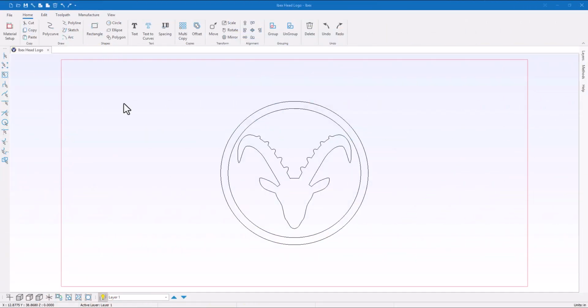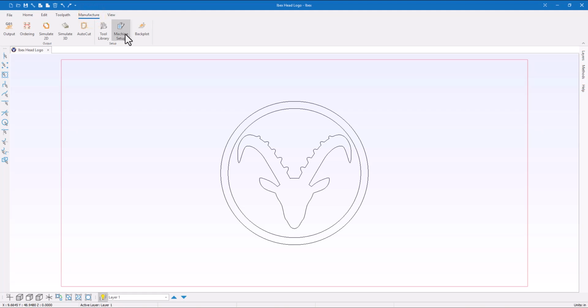In this video, I'm going to cover setting up your machine configuration, the drill bank, and the auto tool changer. To get there, I can go to the manufacturer ribbon and then select machine setup. In the ribbon now I have a few options. I can select my machine from the dropdown over here. And if I want to view the machine parameters, I select the additional options button in the lower right.